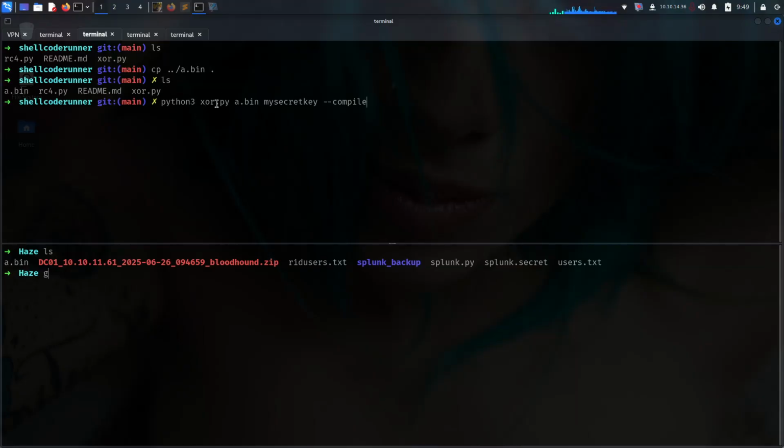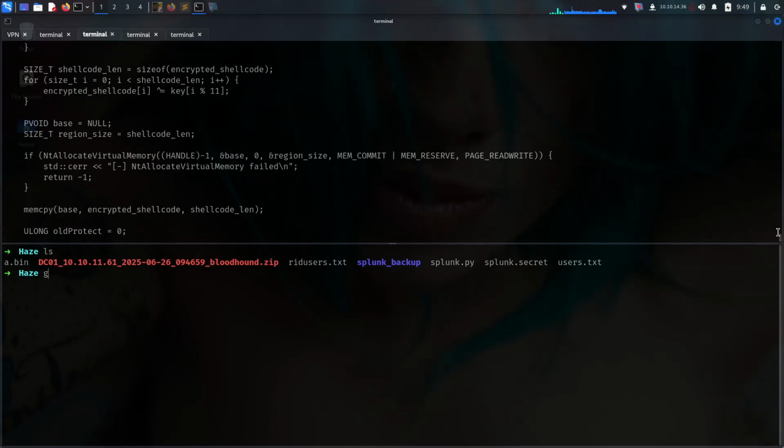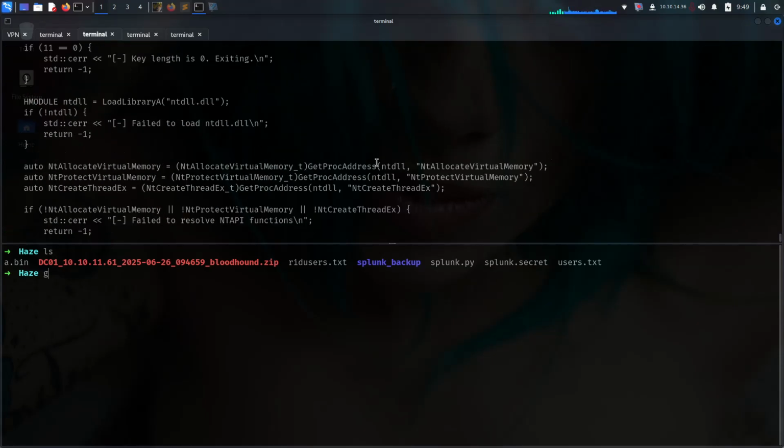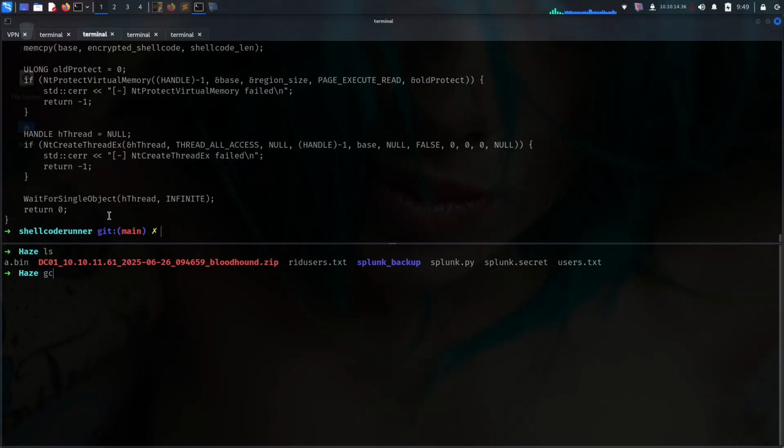And you have to give XOR Python a.binary mysecret and just give compile, and it will compile and give us an exe file. After it's created, you can just check the shellcode runner C++ file here, and you can look at what you will actually upload. So maybe this is important for you, right? So let me just run runner.exe.